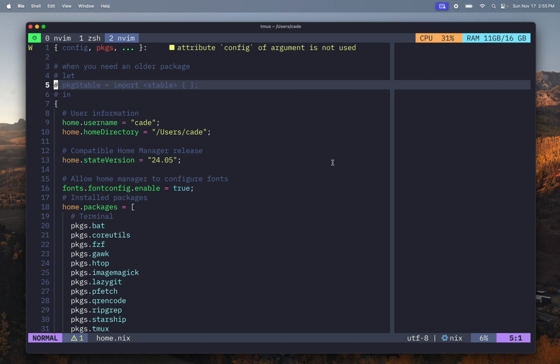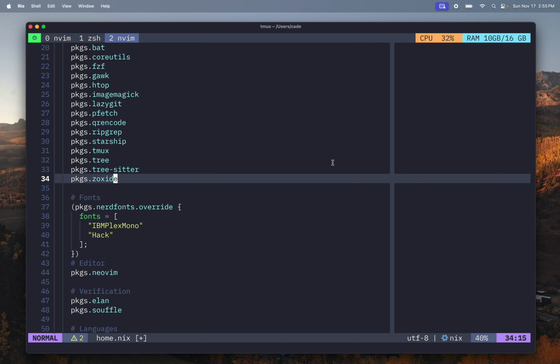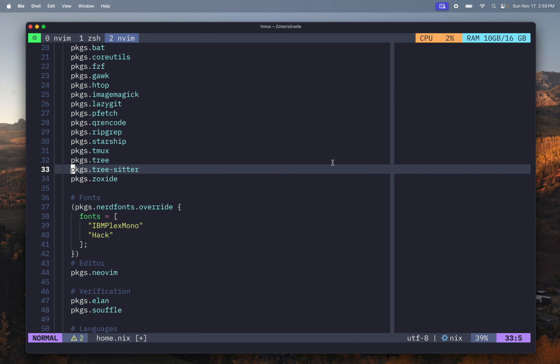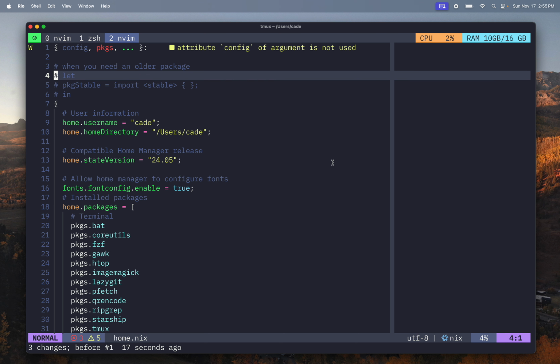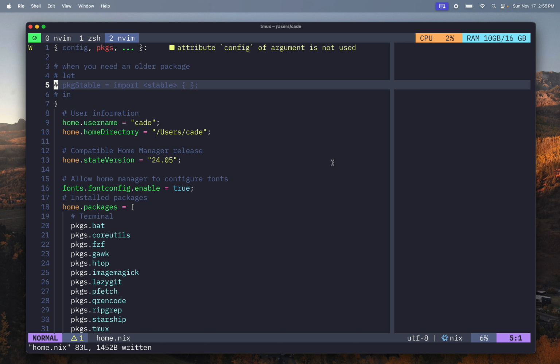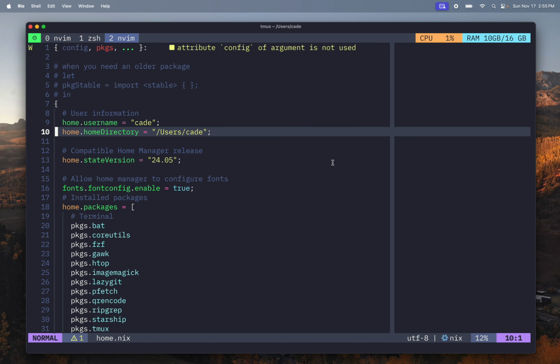But back to channels, I can uncomment this, and then if I need a package from the stable for versioning reasons, I can just use the stable package here, and then for any of these, instead of packages.treesitter, I could use packages stable, and now I have the stable version of treesitter. So currently I don't need any stable packages, all of the unstable ones work, so I can just keep that commented out. Then we look here, it's all of my home user information.